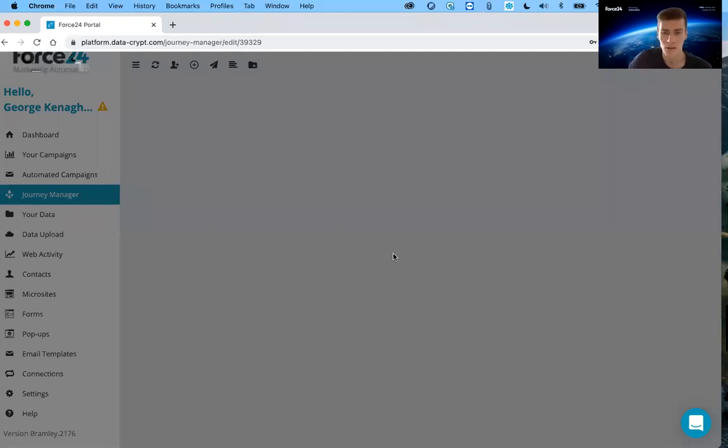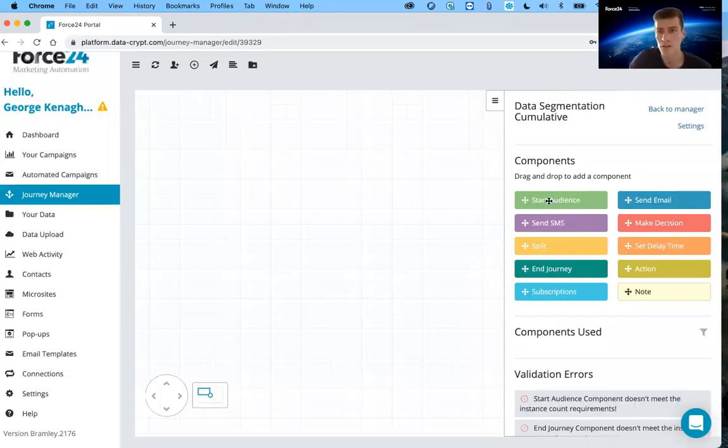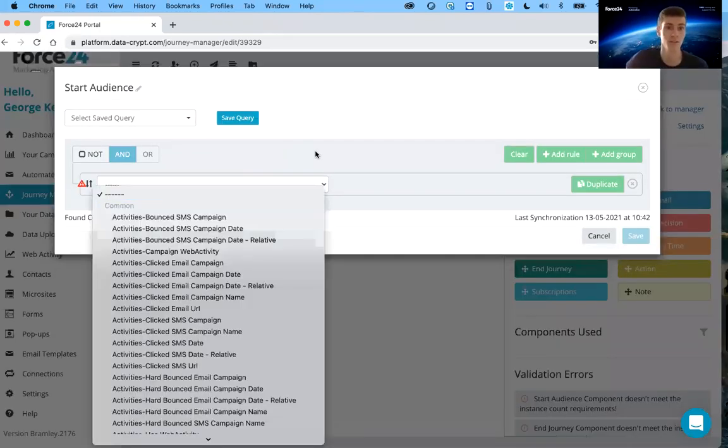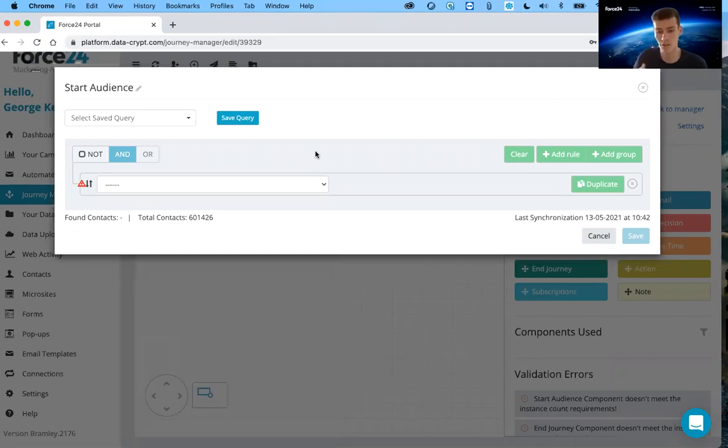And you can see that we're now in the journey builder. I've got my start audience here, and I'm just going to drag and drop my start audience into the journey. Now this is going to pop up and I can use the query that I want. We're going to be looking at industry.